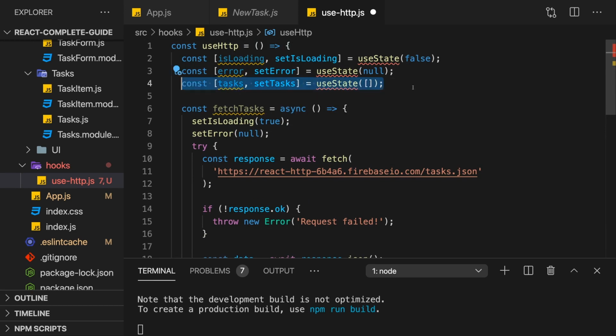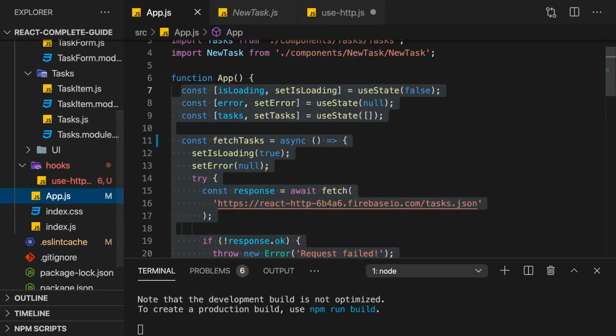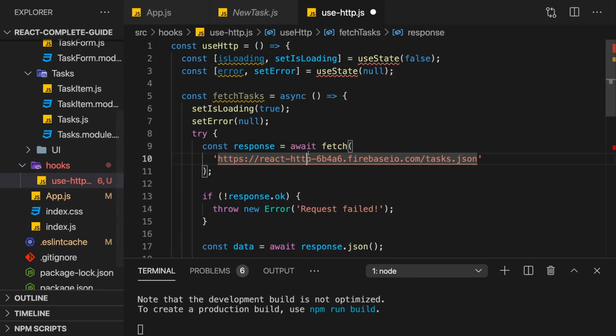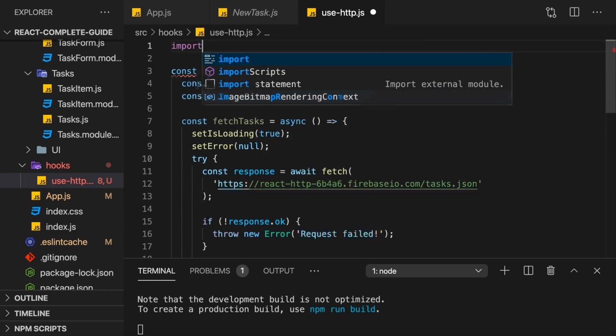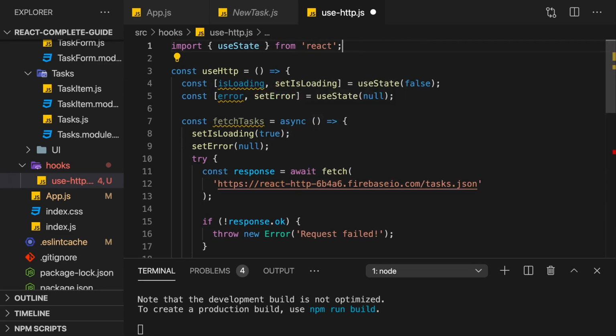Now here we can get rid of this tasks state here because that's a bit too specific. That's specific to the app component. That's not something I would want to put in the useHttp custom hook itself, because this hook should not just be usable with tasks, but with any kind of data. But I will definitely keep the loading and error state in there. Now, of course, to use state in this file, as always, we should import useState from React.